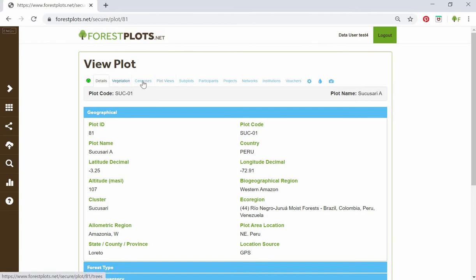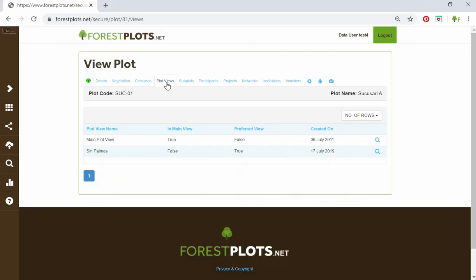The first is along the top menu bar, there's a Plot Views tab. So click that and it will list all the plot views that have been created for this plot. The first is always the main plot view. Is main view true? This, as I mentioned earlier, is the default. It contains everything. And then any other plot views will be listed underneath.